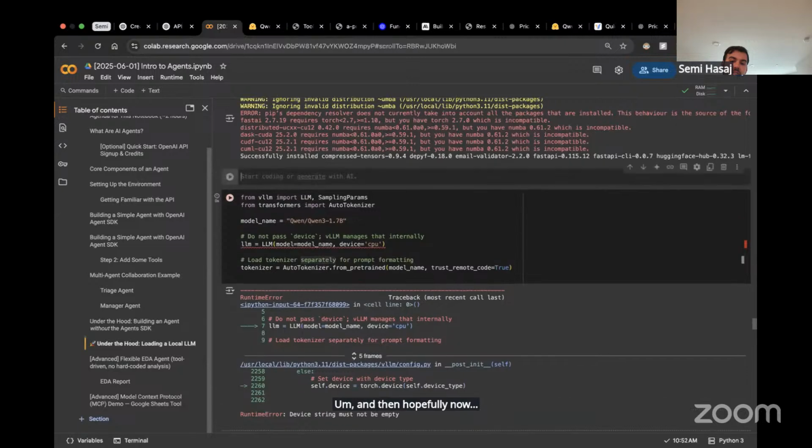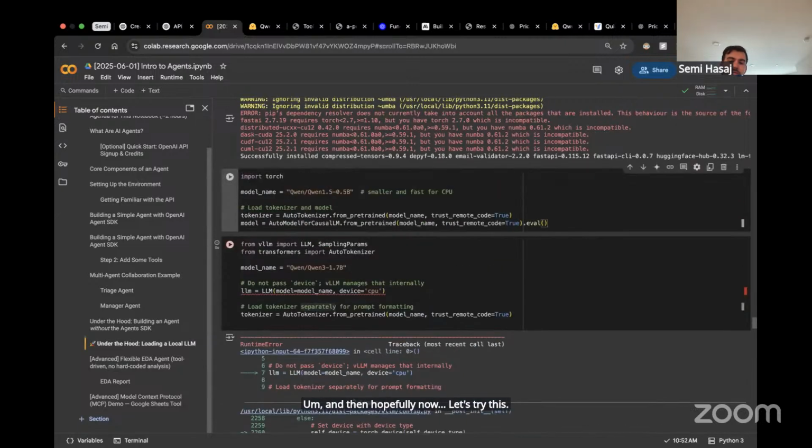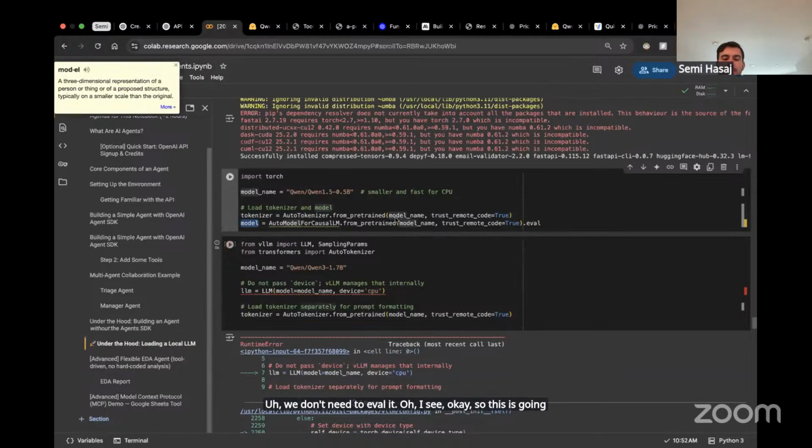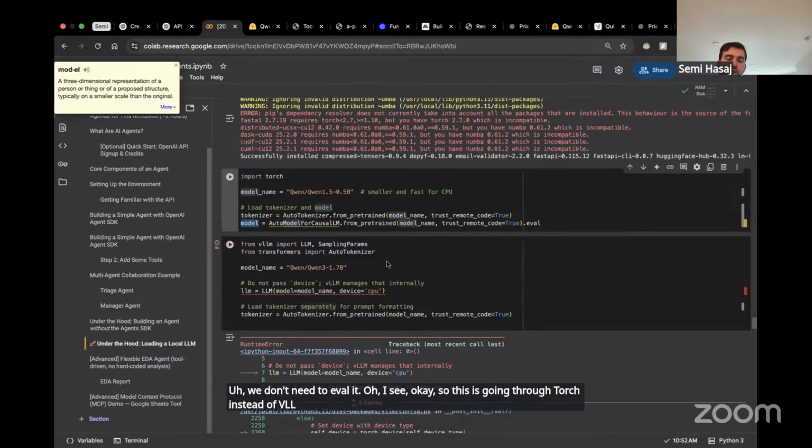And then hopefully now, let's try this. We don't need to eval it. Oh, I see. Okay, so this is going through Torch instead of vLLM, which could work, but I don't know if I have Torch easily accessible.